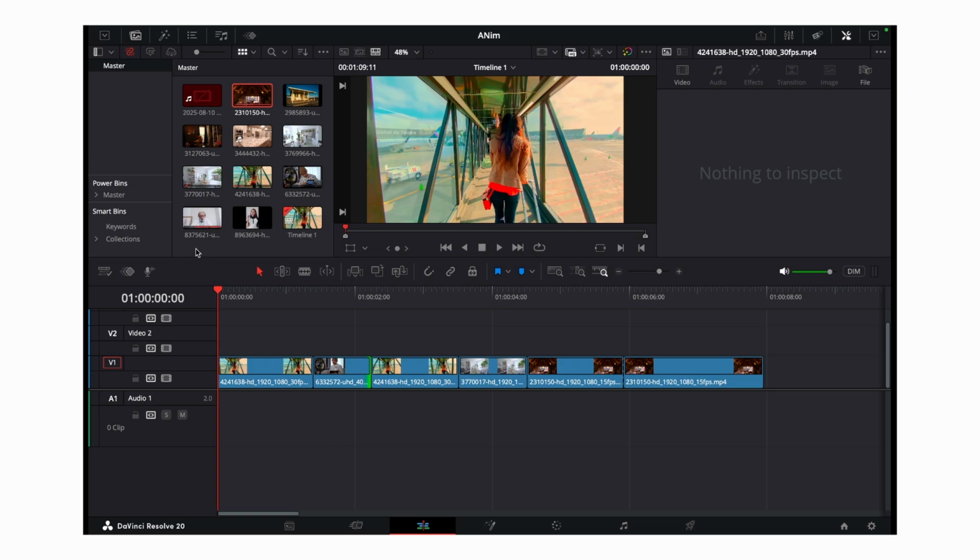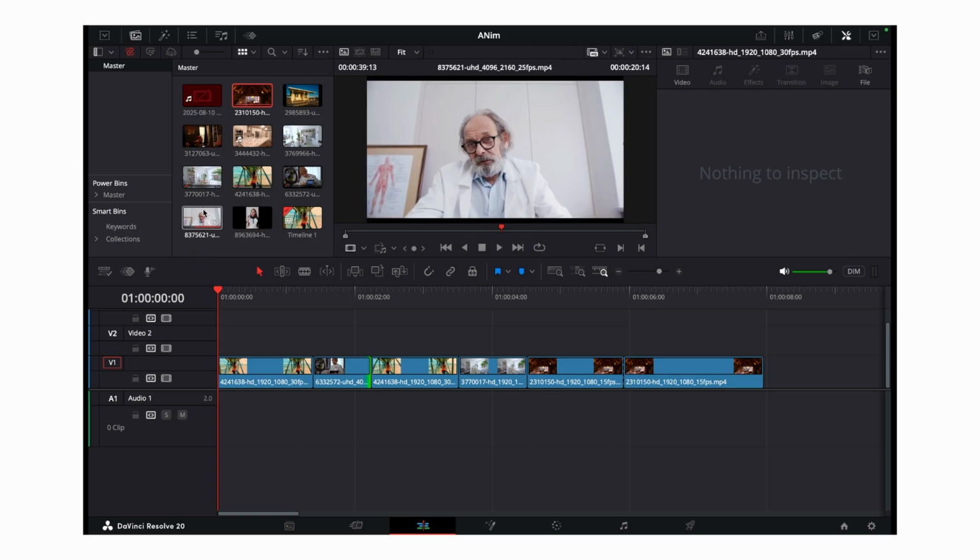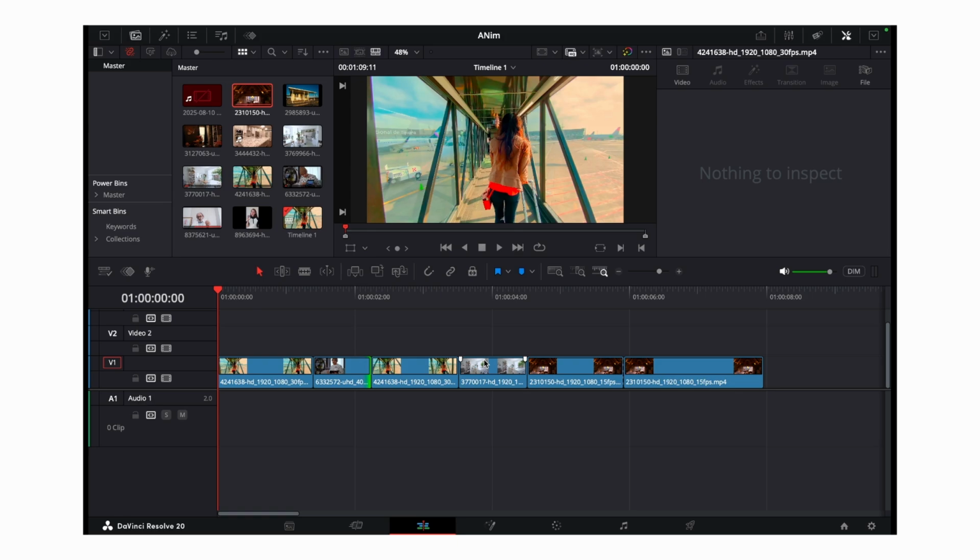First, drag your clips into the media pool of DaVinci Resolve. Then drag them into your timeline and cut the portion you want so that there will be no unnecessary footage before or after your main content.